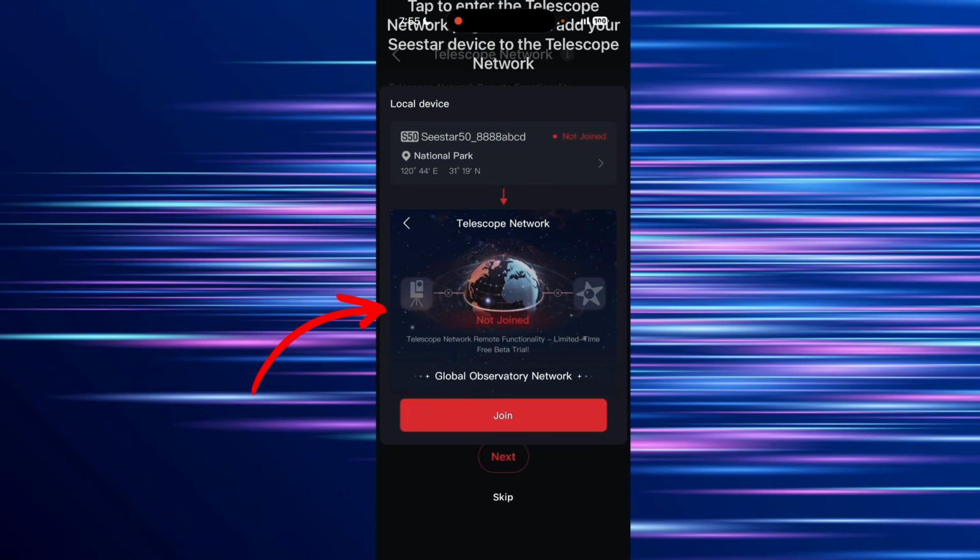So I'm guessing that this would work really great if you don't have a good place to image and you want to take your telescope somewhere and leave it and be able to turn it on and operate it from your home. And so this is what it says. It's kind of the icons are behind some of the controls here. It says tap to enter the telescope network. And then I can't read it. And then it says add your Seestar device to the network.